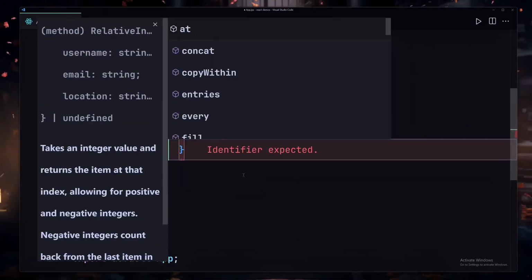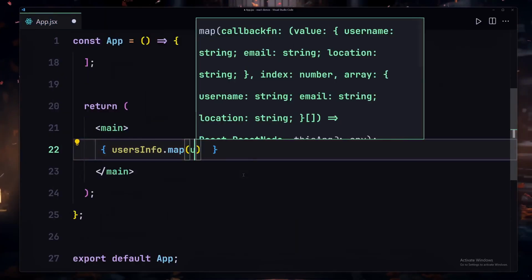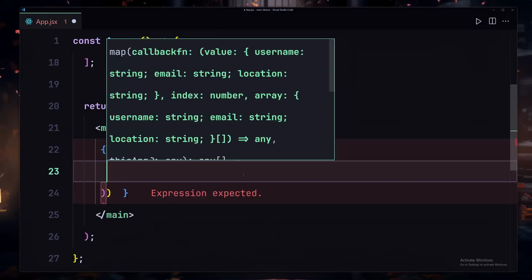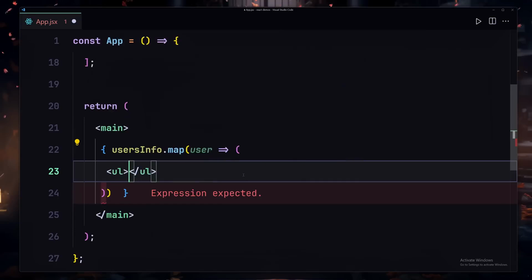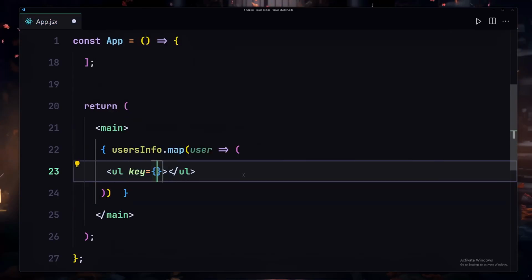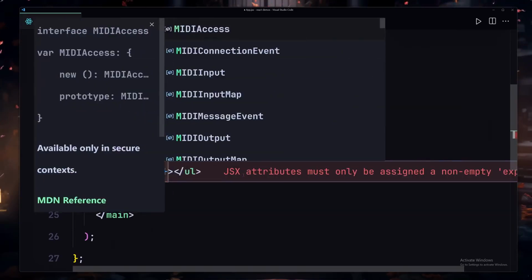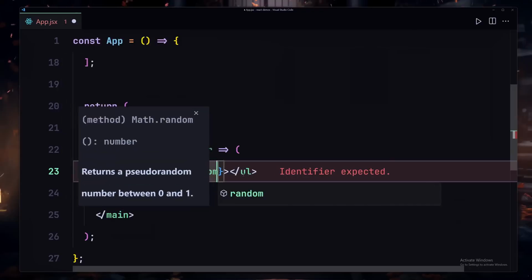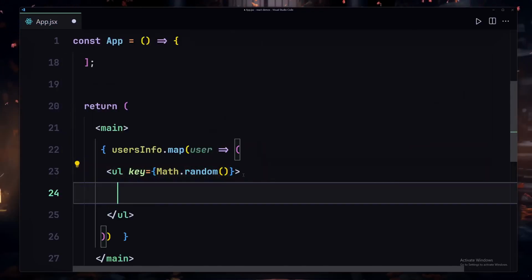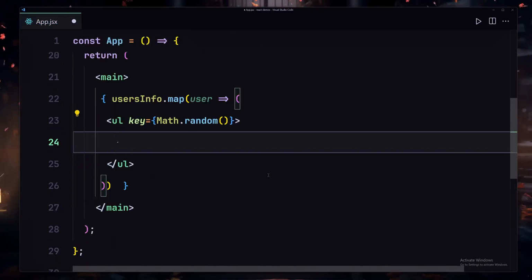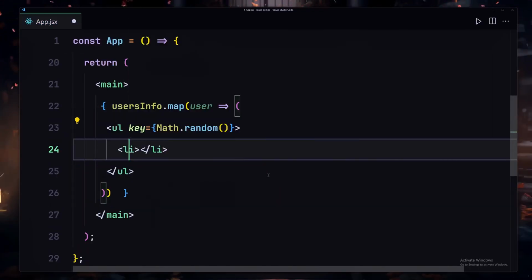Okay, so I'll just use the dot map method, and here I'll just provide a user as a parameter, and now inside there we're going to be using our UL. As I said, we have to provide a unique value for the key. So in this case I'll just provide Math.random, and now it's going to give us a random number each time we render our content to the browser. Okay, so now inside there I'll just use my li.